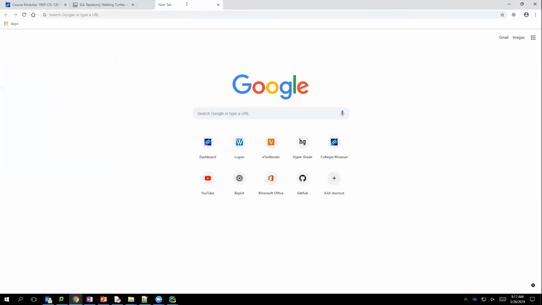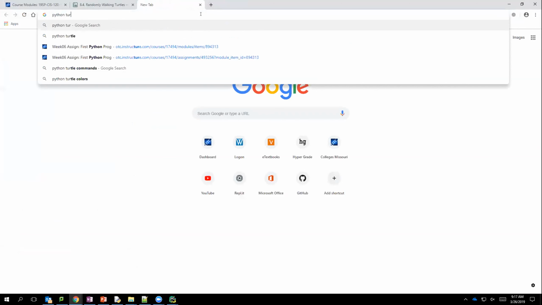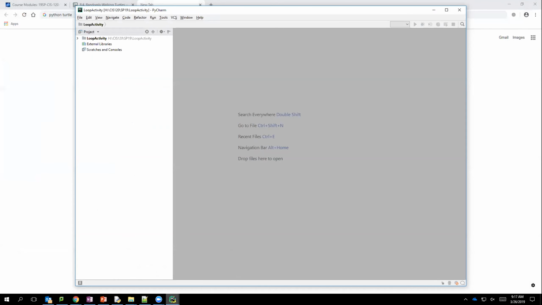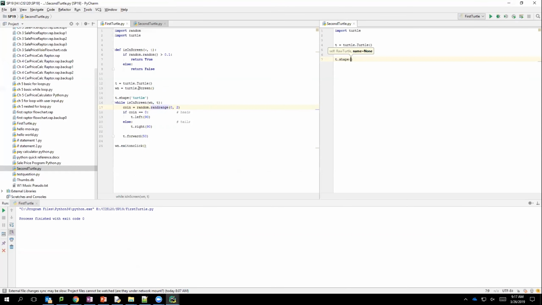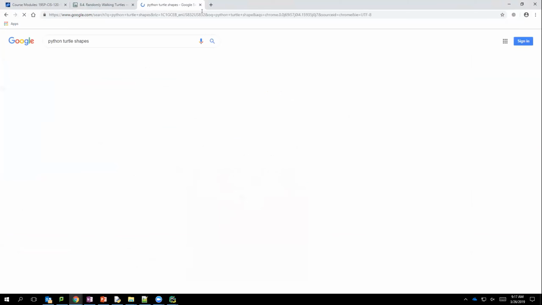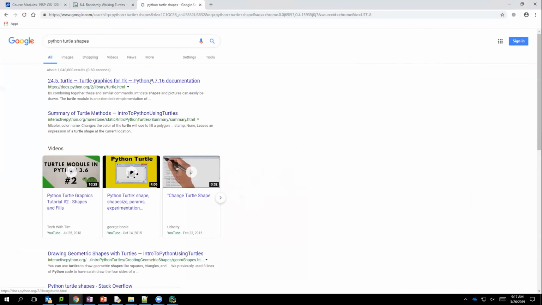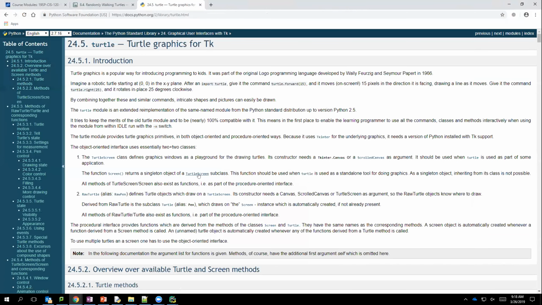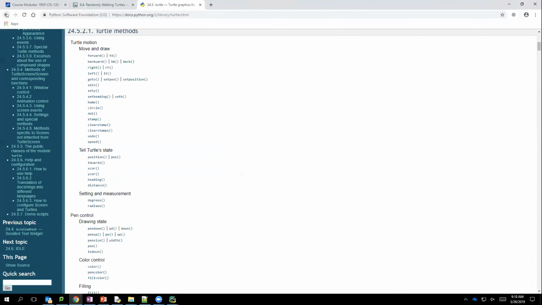Let's go to Google and see. I'm going to search Python turtle shape. Now I see a bunch of links here. You can just look. You don't have to go searching with me if you don't want to. But I'm going to look and kind of see what kind of different shapes we can use with our turtle. And that doesn't look very helpful. We'll try the next link.